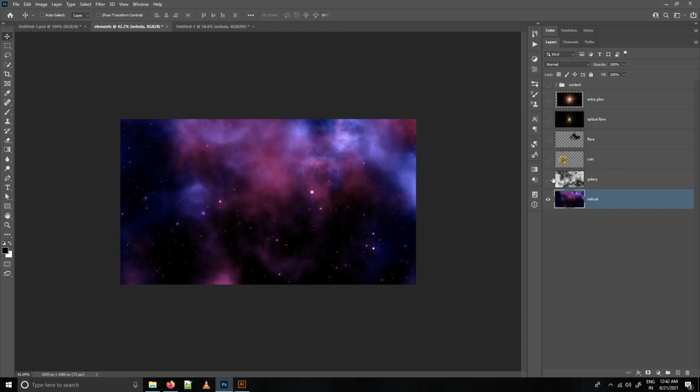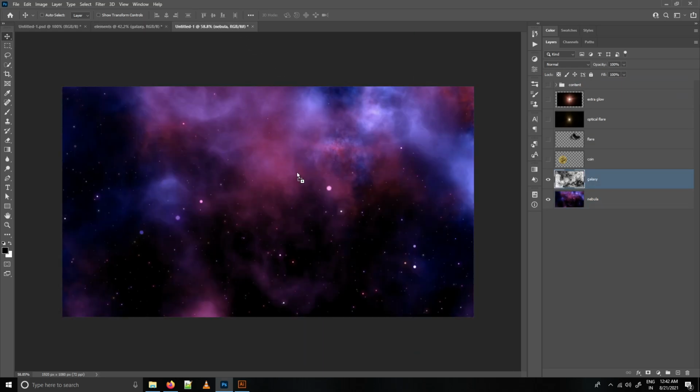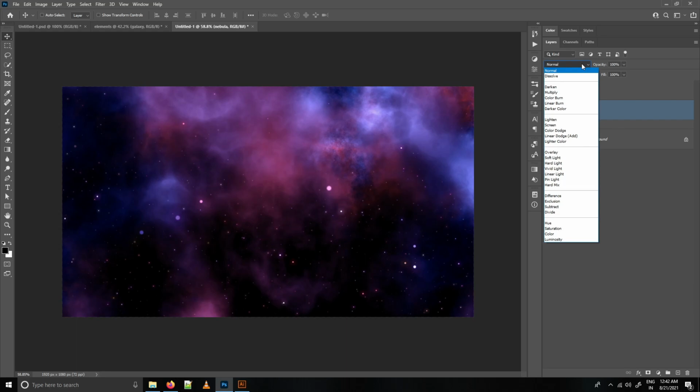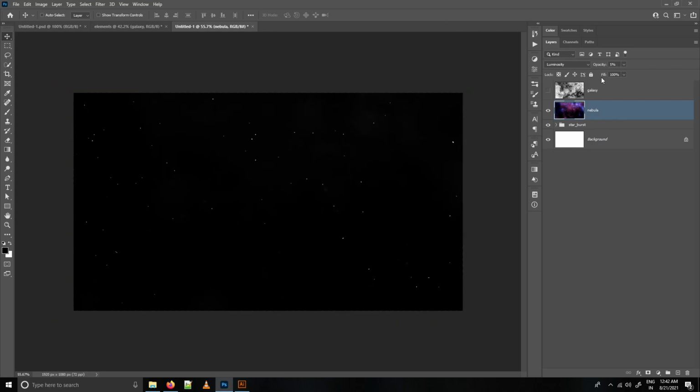Now take this galaxy layer and place it on your document as well. Select nebula layer and change its blending mode to luminosity, so you remove the color values. Decrease the opacity to around 5.